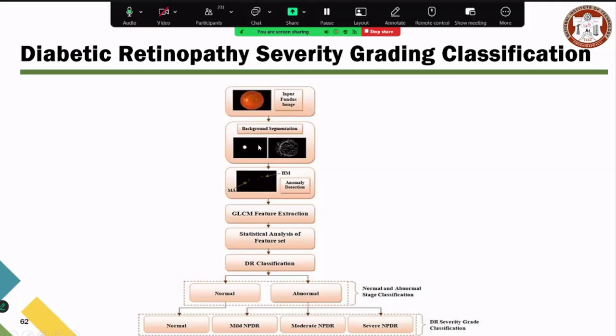Input and background segmentation, everything I already mentioned. Feature extraction: if it is machine learning, features are extracted explicitly. Otherwise, if it's deep learning, then it goes for an indirect representation of the features. Normal, abnormal, then mild, moderate, or severe, it is going to be classified.